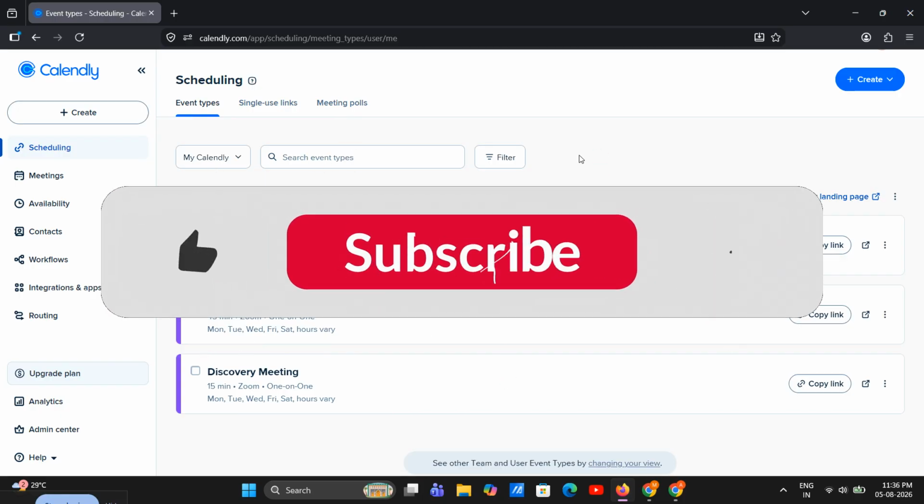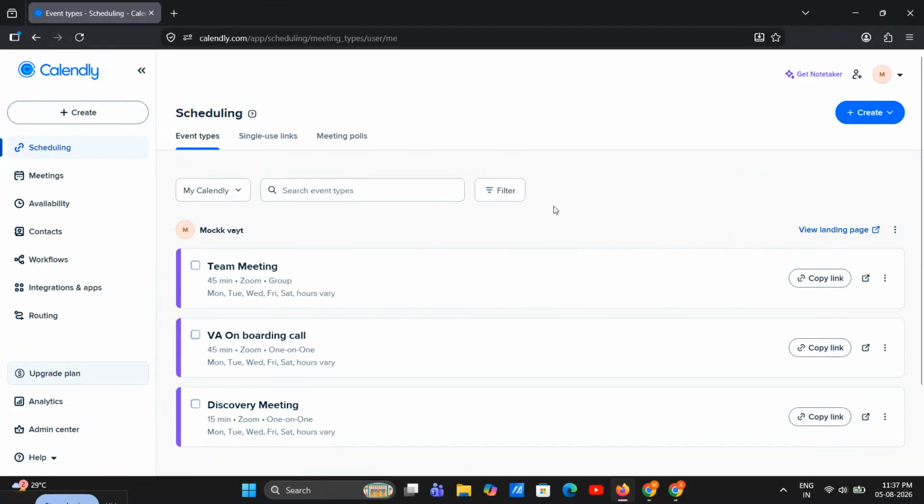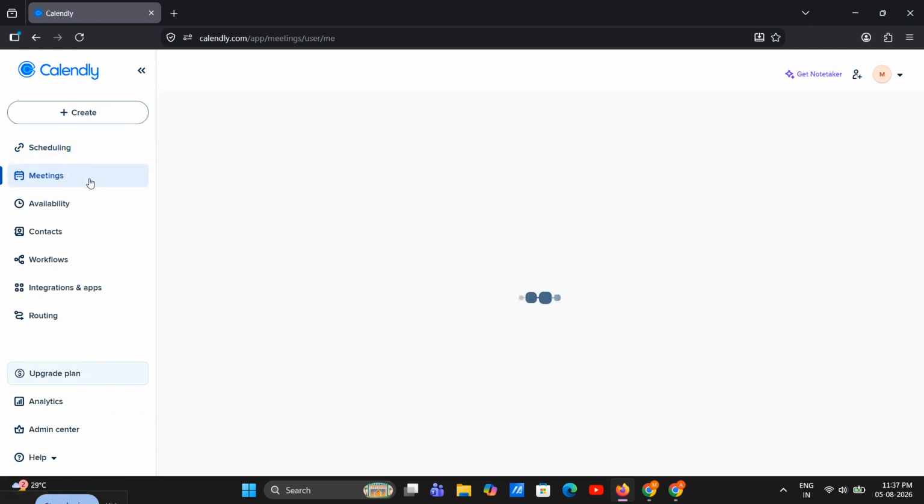First, log into your Calendly account using the email address connected to your meetings. Once you're inside your dashboard, look for the meeting section. This is where Calendly keeps track of your scheduled appointments in one place.